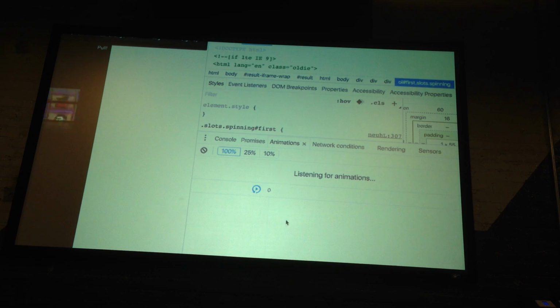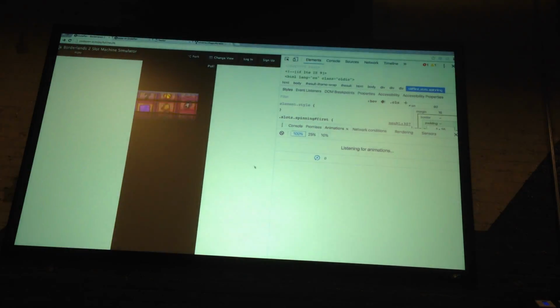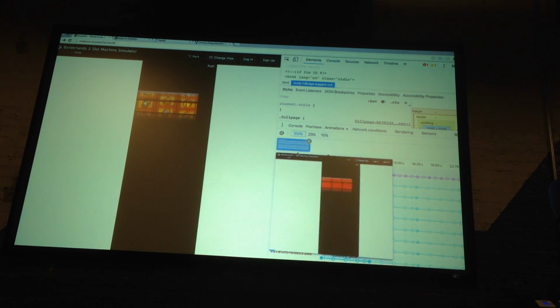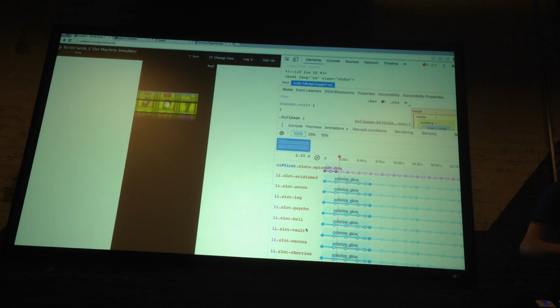The animations tab listens for animations that are happening on the page, and it helps you debug them. In a page like this where there's a bunch of weird animation happening, it catches this animation, and then it splits out all the elements. What? That's crazy. So you can actually see the timeline, and if you ever use something like Adobe Premiere or After Effects, you might be familiar with scrubbing the timeline back and forth. You can do that here as well.